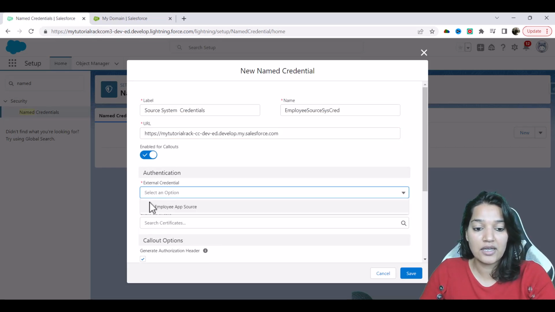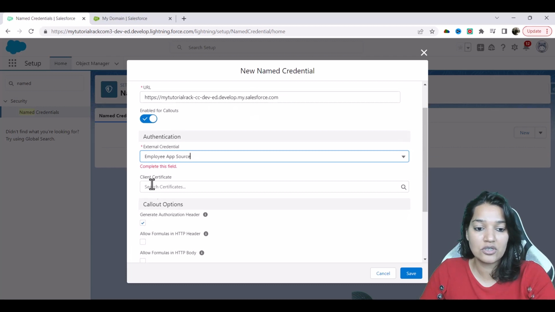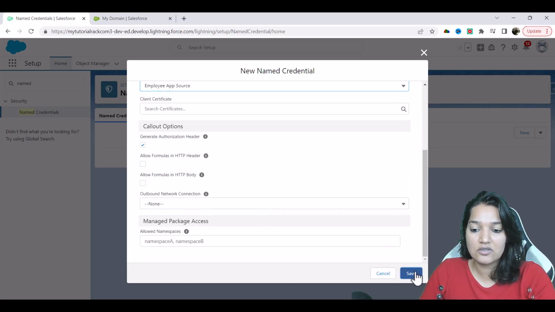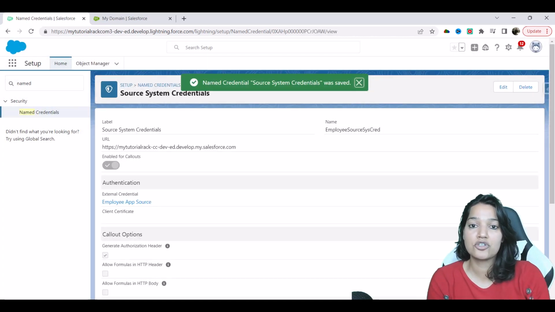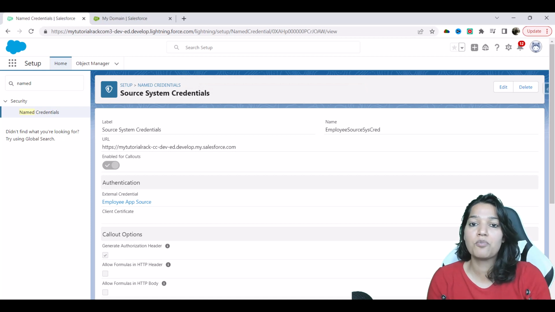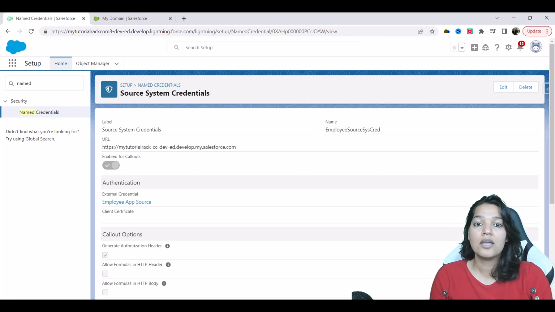External credential, I have this as the external credential. We are not using any client certificate. We will leave everything as it is, and then we will hit the save button. This is the authentication part that you have done. Now, the next important thing is the authorization part, right? So authorization tells you, after you have been authenticated, are you the right individual who should be able to see this data? Because employee data can contain a lot of confidential information, right?